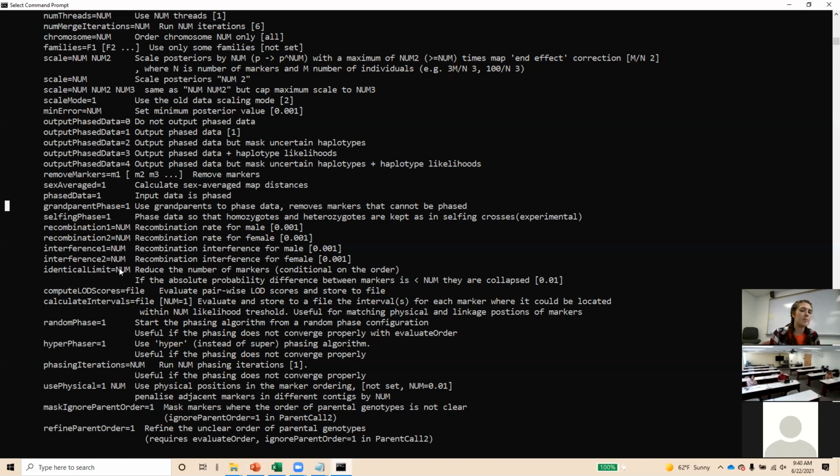The identical limit is something that I use. If you're having an issue, which is not really an issue, but if a lot of your markers are getting ordered to the exact same position, like chromosome or centimorgan position, you can turn the identical limit down. The default is 0.01, and that's the probability of those markers actually being different markers versus identical markers. Especially with GBS data, if those markers have very close physical positions, it's pretty likely that their genotypes are going to be almost exactly the same, and it'll collapse those.